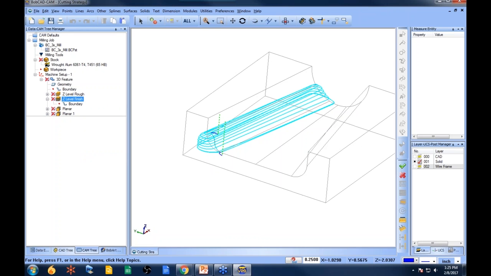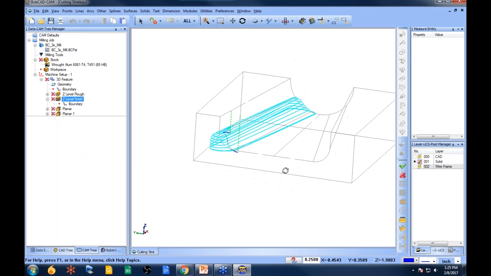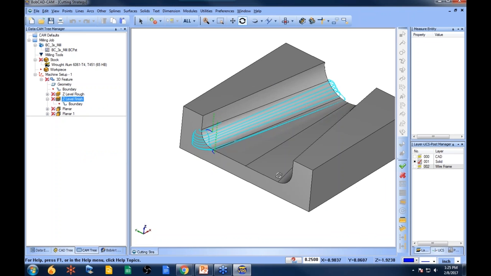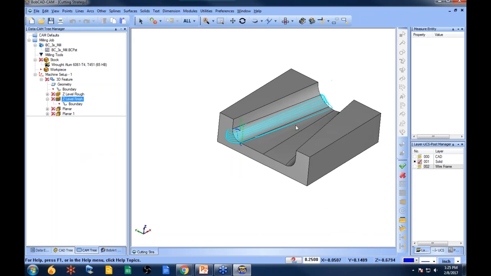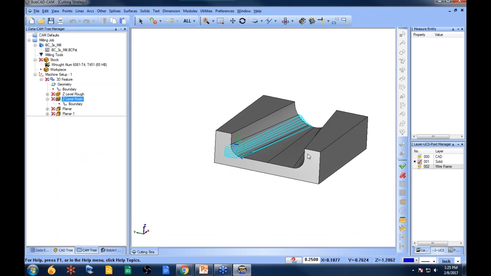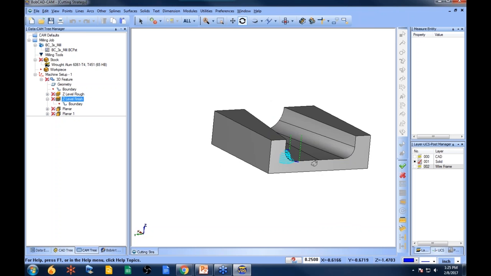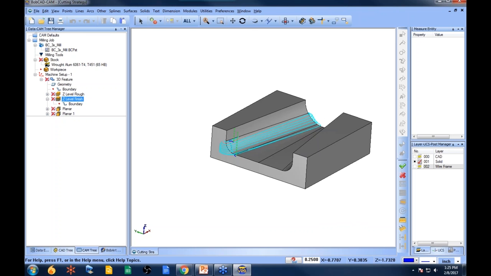Now, one of the things you see me doing here, I'm doing an S for shading. That way I can see through the model. This is pretty important because sometimes toolpath is generated through your model, and it's not apparent because you can't see it. So if you hit S on your keyboard, you can see the shading. You can turn it on and off, okay?